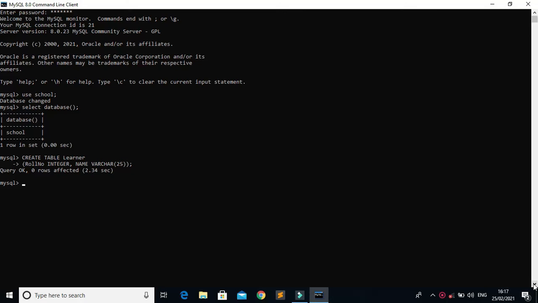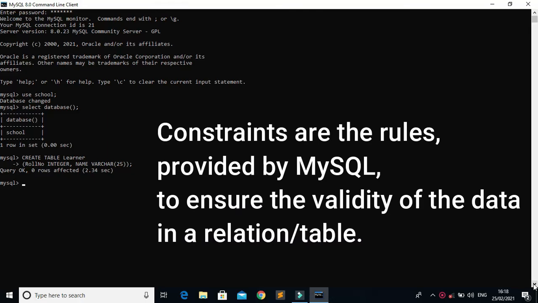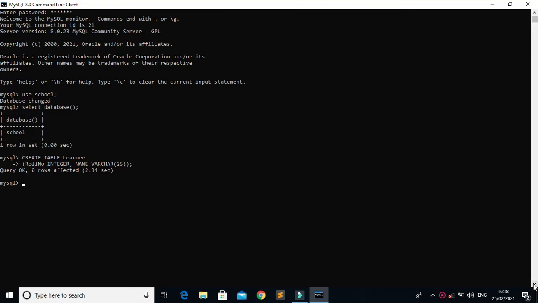Okay, now if you want to add constraints in a table, what are constraints? MySQL provides some rules called constraints, which help us to some extent ensure the validity of the data. Now if you want a column in which you don't want any kind of repetition, like roll number, that will be different for everyone, you can define a primary key for that column. The constraints which we can add in our table, the first one is primary key.